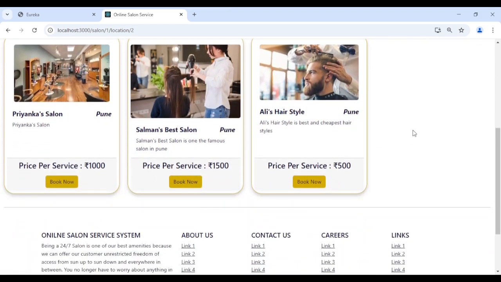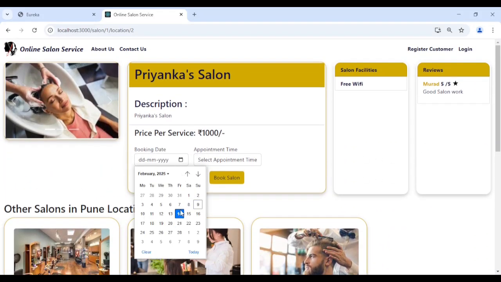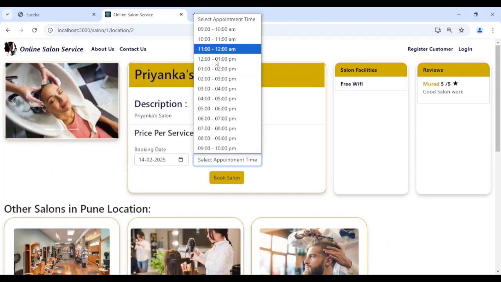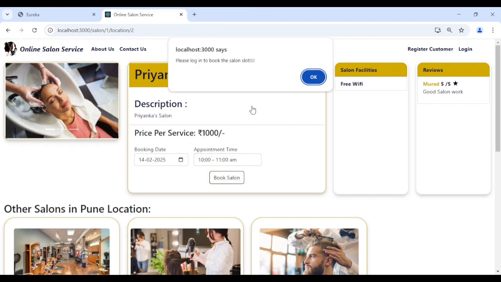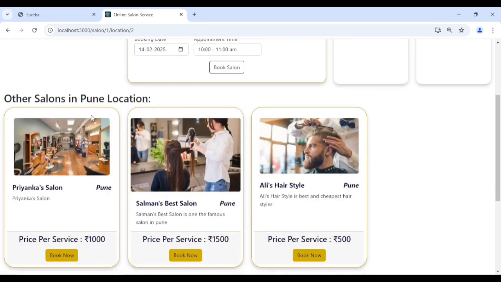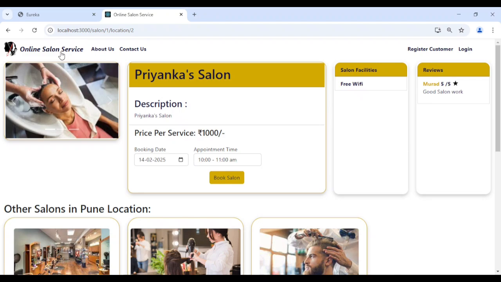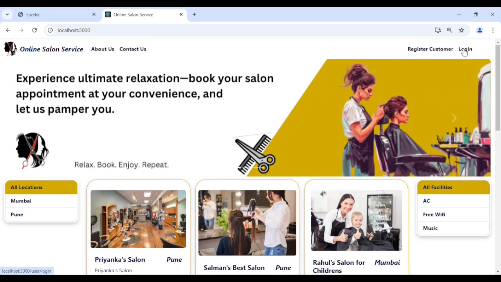Now as a customer, I can select the date here and the time slot, like for 14th Feb, I want 10 to 11 a.m. I can click on Book Salon, but here I'm getting the alert: please login to book the salon slot. So I have to log in as a customer to book that. But I hope you got the idea of how it is looking now. Let's log in as an admin first.